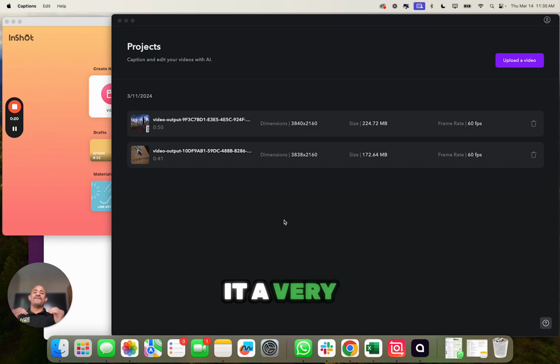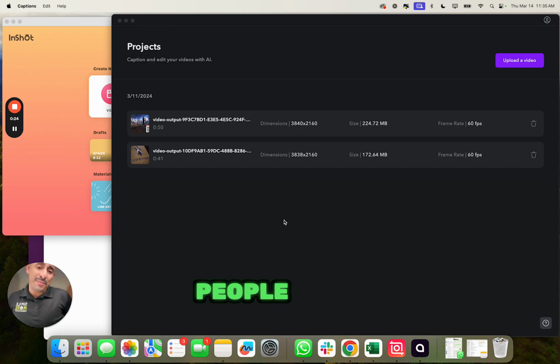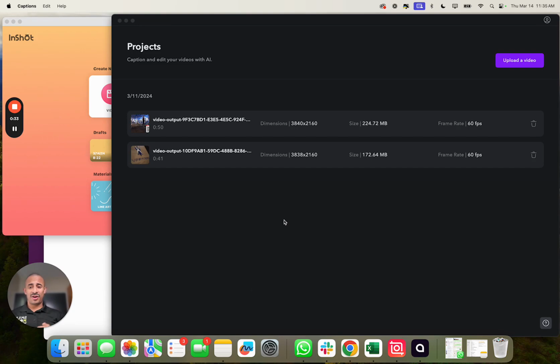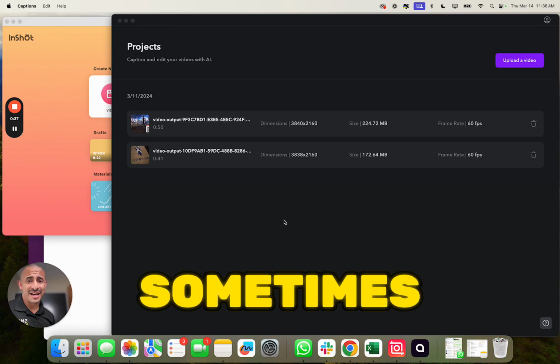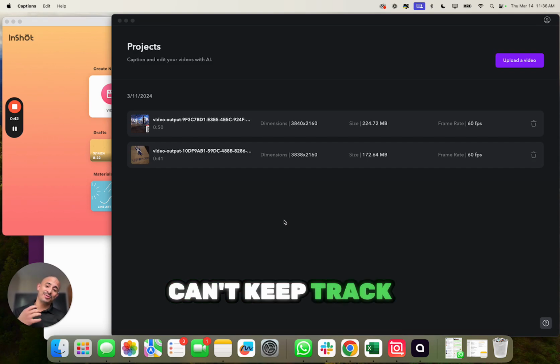And it gives them a very, very easy way of understanding because sometimes people don't have their audio on. So using captions, they can still digest, understand, and connect to your videos, even without audio. Also, it makes things easier to understand. Personally, I speak very fast sometimes. So using captions really helps people who sometimes can't keep track of what I'm saying and gives them a chance to read what I'm talking about.